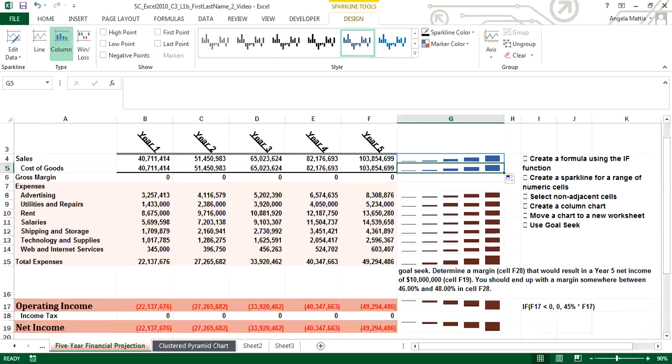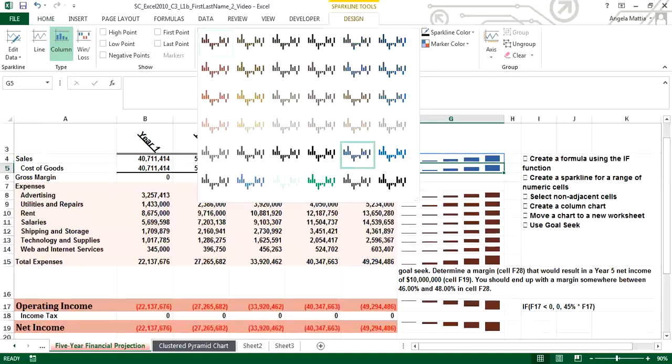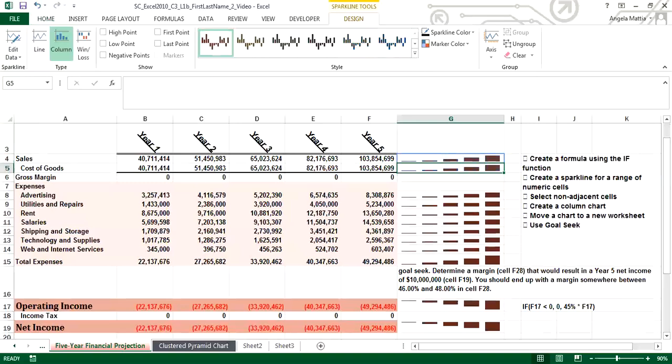You'll notice that mine isn't the same color, so I'm going to go on here to styles. I can change it, and now I have sparklines.